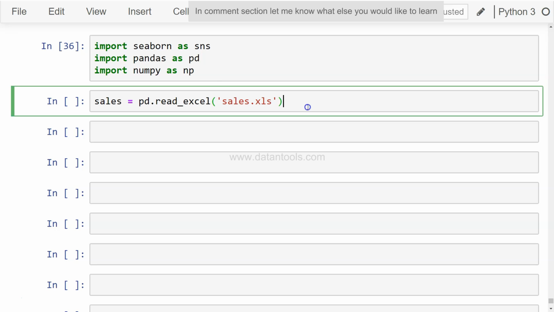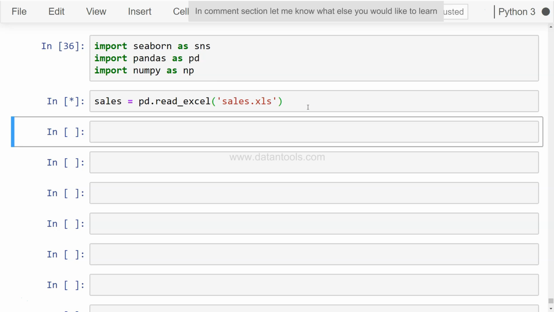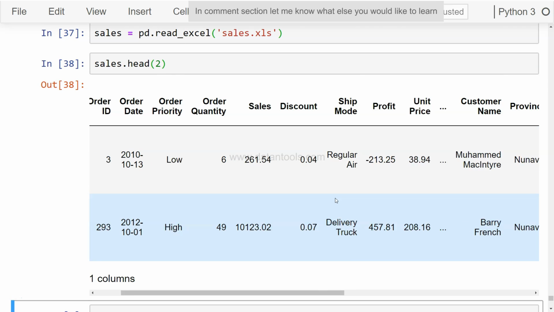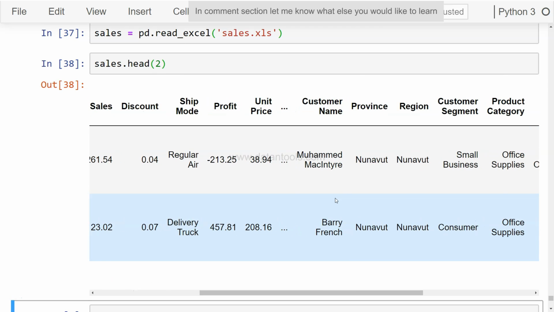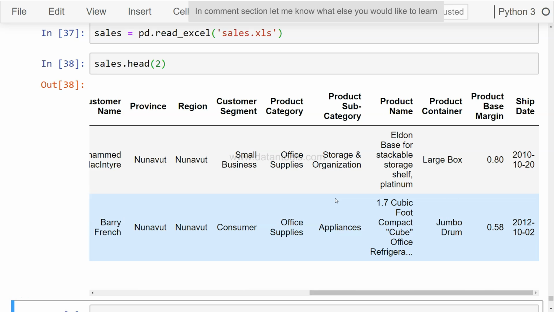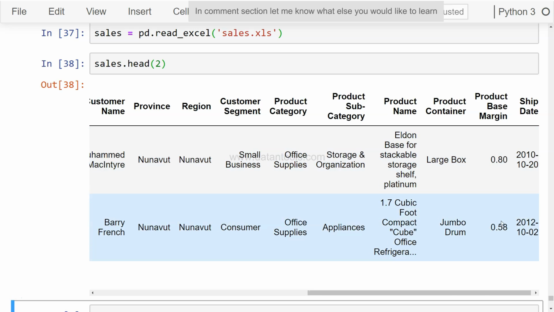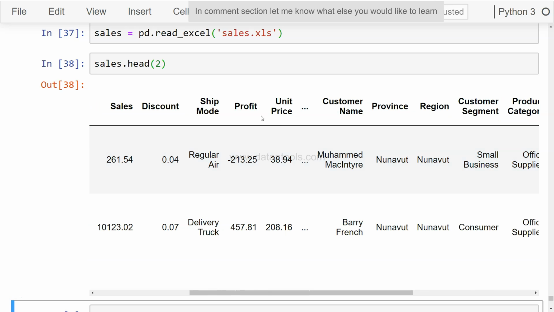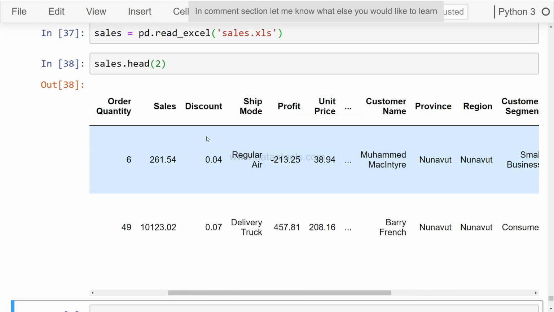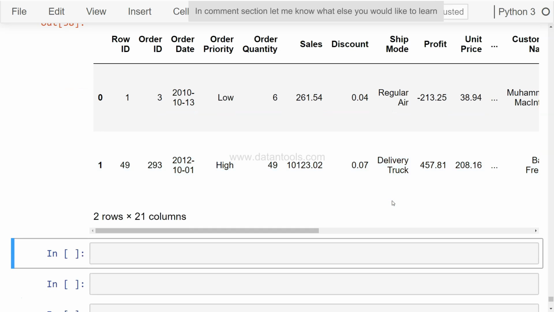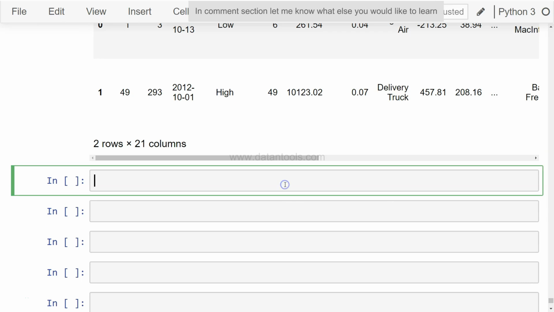Alright, so let me execute these libraries which I have been using, and load the sales data. So sales.head, just to show you the first two observations. If you're following along, this is repetitive, so you may skip this part, but for those who are new, these are the different variables that we have. We have some continuous variables like the product base margin. We have some variables like profit, unit price, sales, discount, and the categorical variables like order priority and ship mode. So let's see how we can create a pair plot and the joint plots using these values.